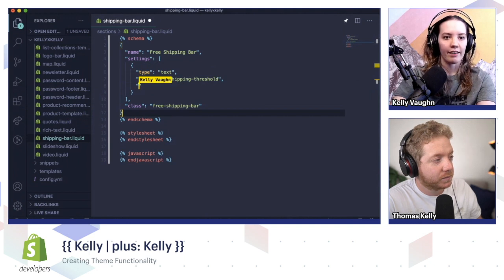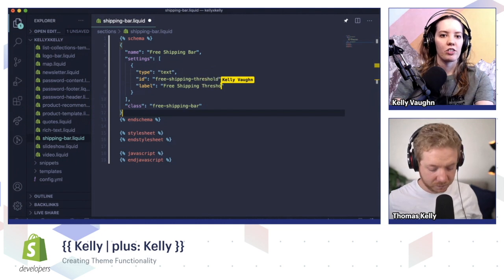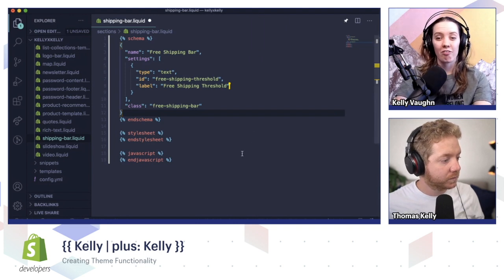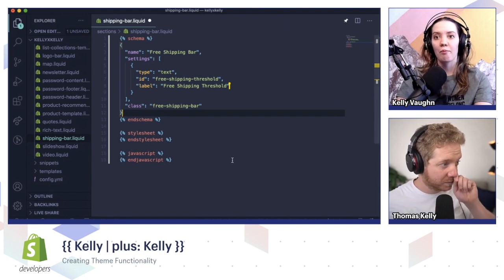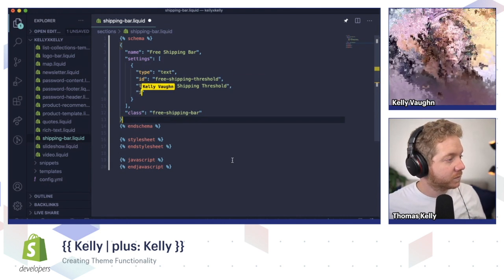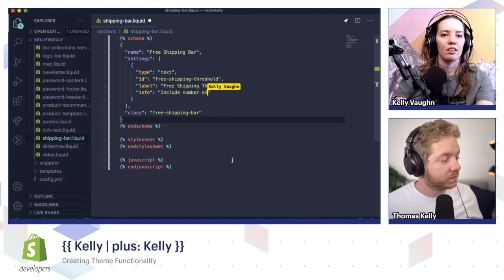And you want to give it a label. So we're going to call this one threshold. Now there are a couple other ones that you can do. You can use a placeholder, you can do default, you can include info as well, so if you want to describe what the field is going to be. So for example, I might say info: include number only.